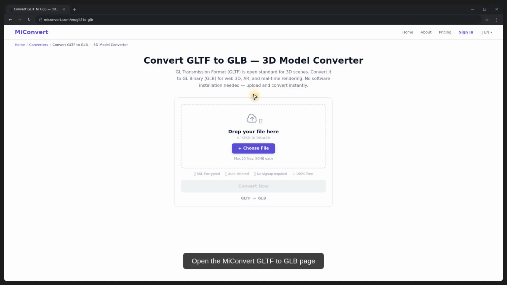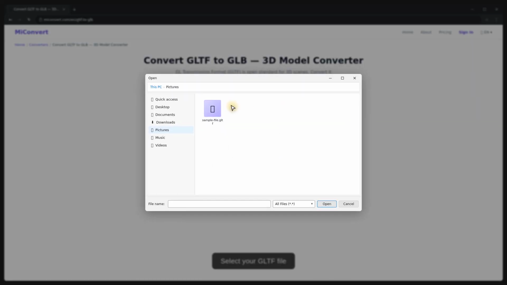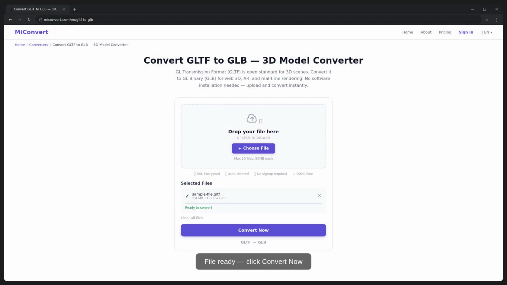You're now on the GLTF to GLB converter page. The interface is clean and easy to use. Let's upload a file. Click the Choose File button. A file picker will open. Select the GLTF file you want to convert, then click Open. Your file is loaded and ready. You can see the file name, size, and target format.